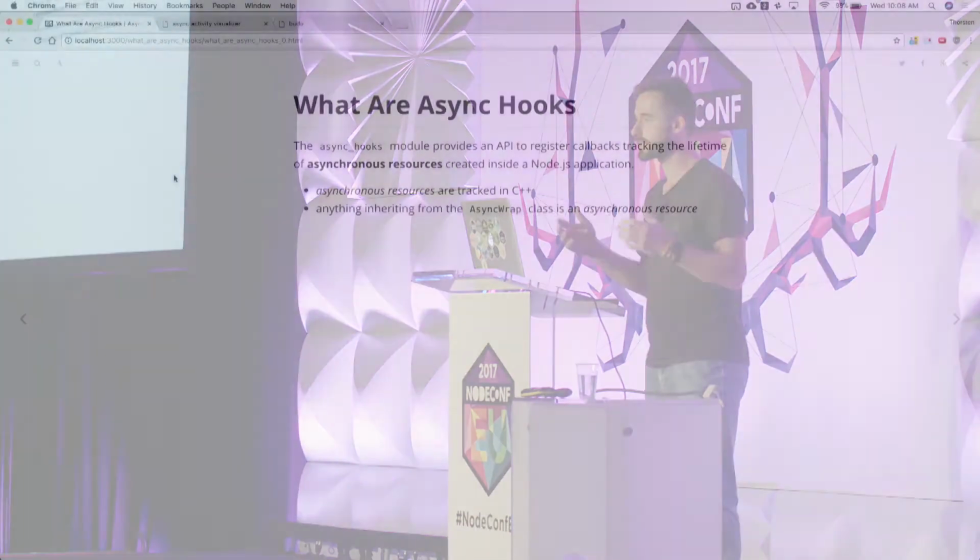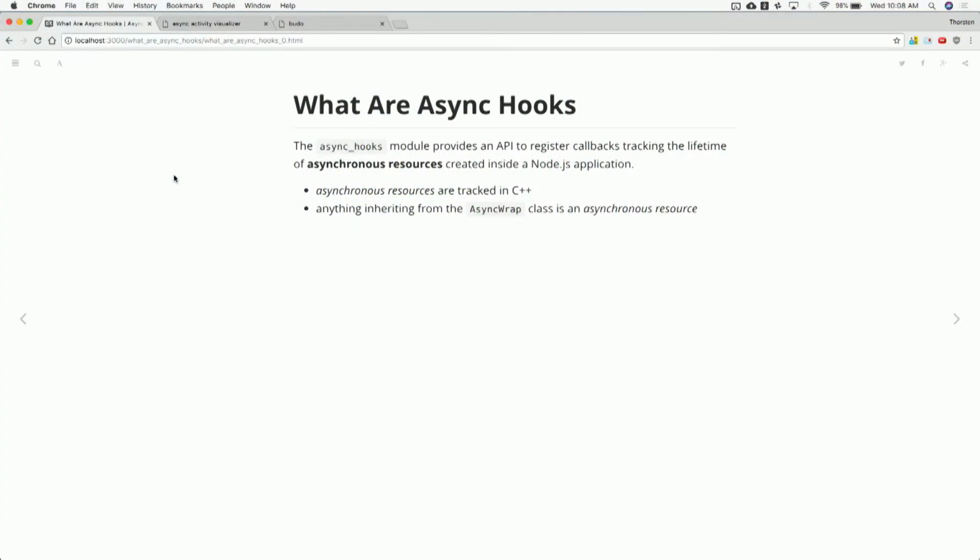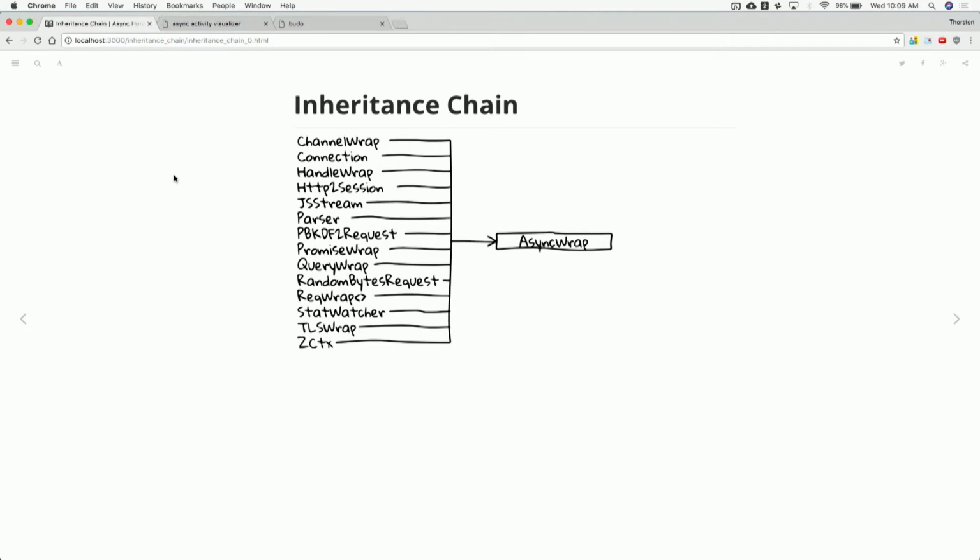So what are async hooks, right? Well, basically, as I said, there's this async wrap class, right? And any asynchronous resource that gets created under the hood actually creates an async wrap class. So for instance, if you do fs.open, right? Under the hood, there's something that happens in C++ land, and that allows Node to track it, because anything that inherits from the async wrap class can be tracked, since it's considered an asynchronous resource.